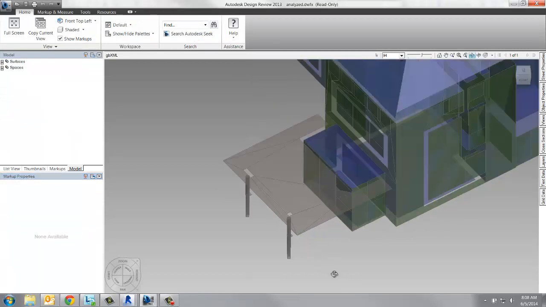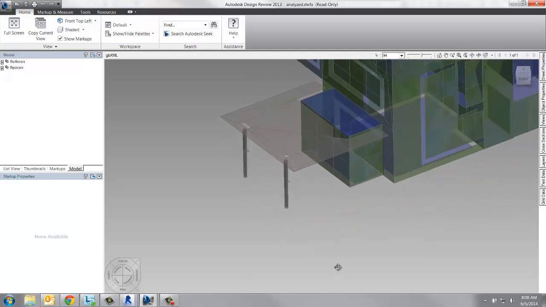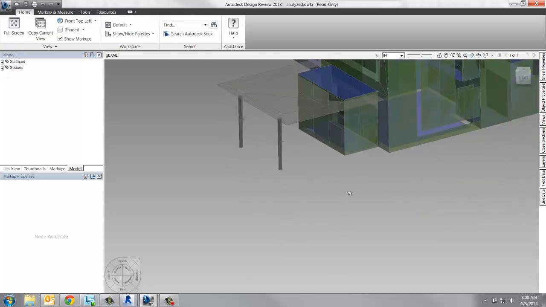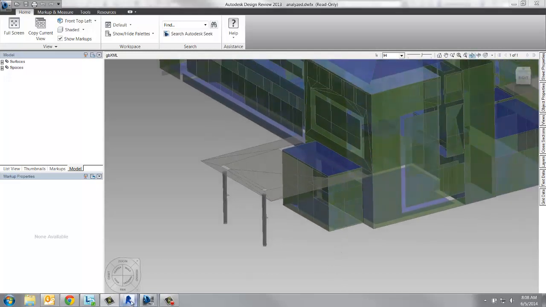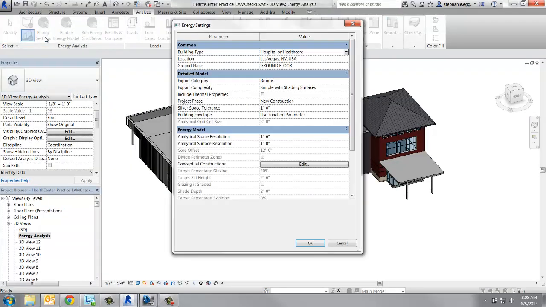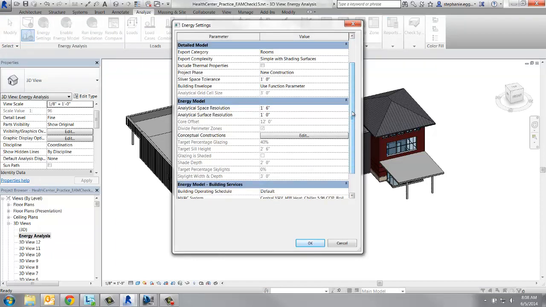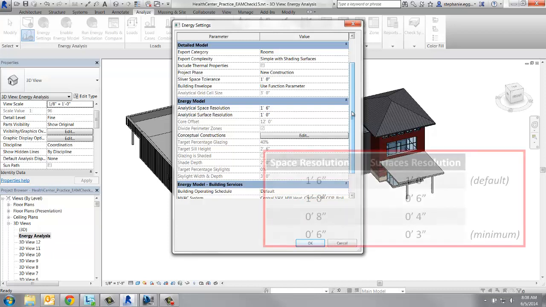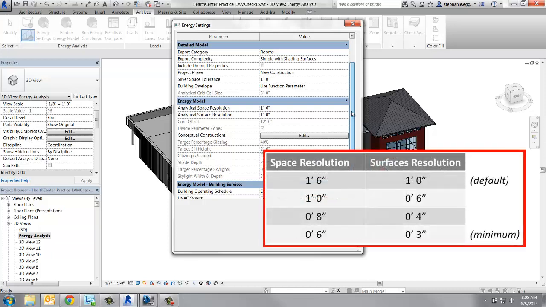To continue to check the energy model and ensure its translation from the Revit model, we'll repeat this process. For the next round, we'd reduce the space and surface resolution, run an analysis, check for gaps, and adjust the Revit model accordingly. It's important to decrease the space and surface resolution incrementally. For example, after the defaults, we might try decreasing the space and surface resolutions accordingly.